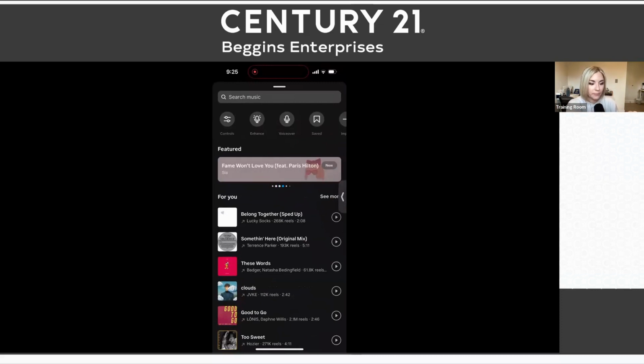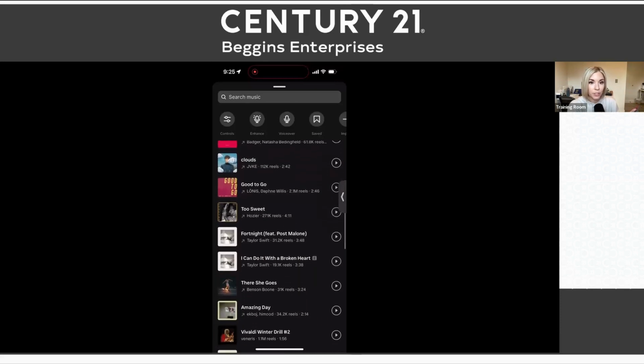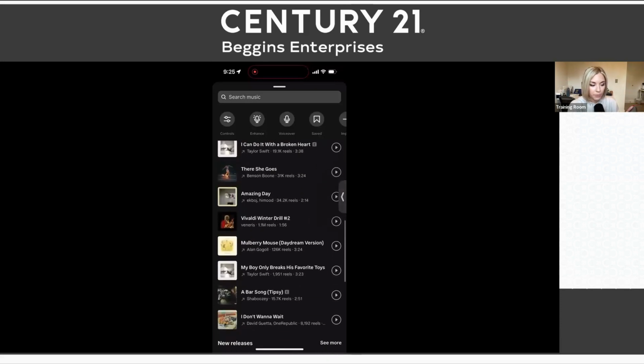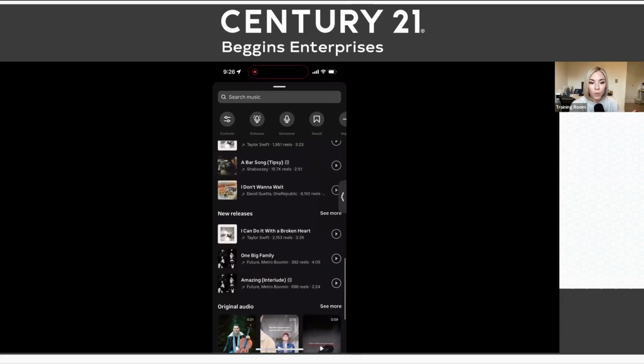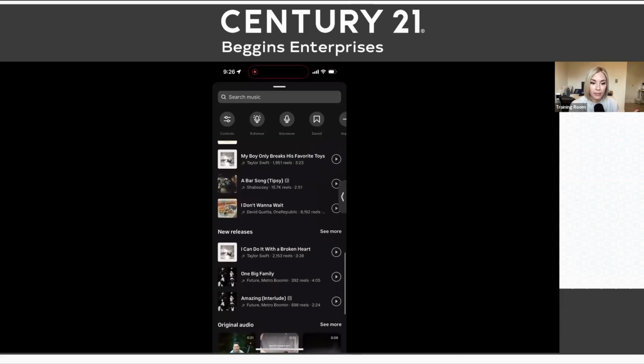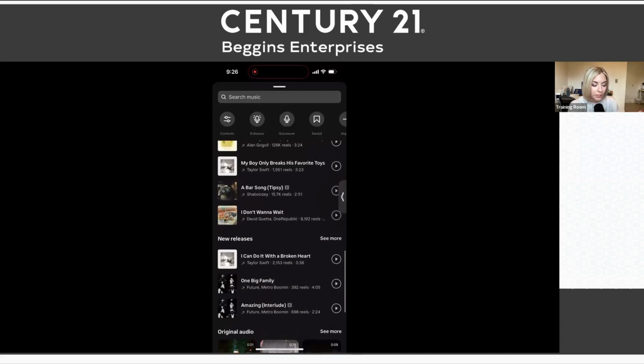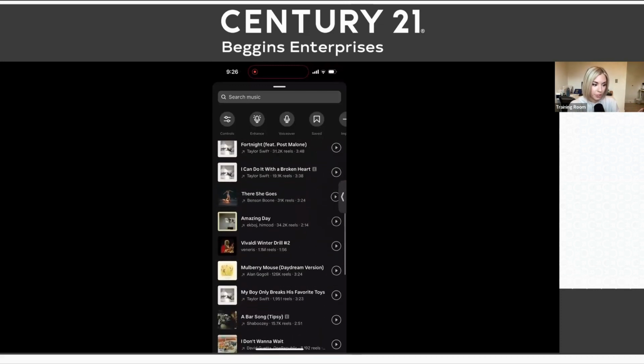So when I look for music on Instagram, what I look for are those arrows that are pointing up because that means that the music is currently trending. So see this one, Vivaldi Winter Drill doesn't have an up arrow. That one's not currently trending on Instagram. So the ones that have the up arrows, Instagram is pushing out, or those are the ones that are getting more engagement from people watching them. But you want to do them as an instrumental version.